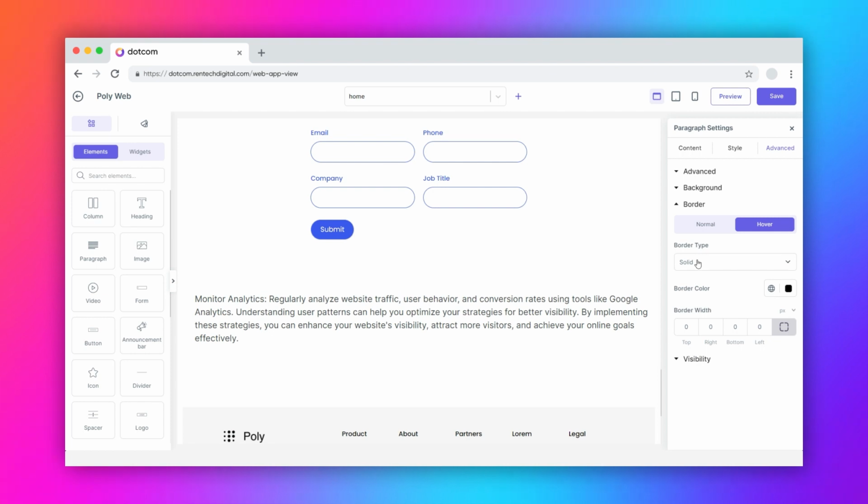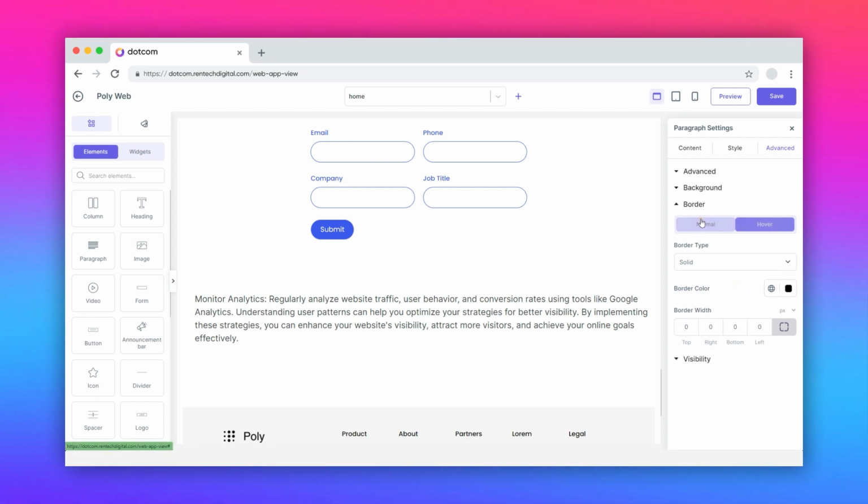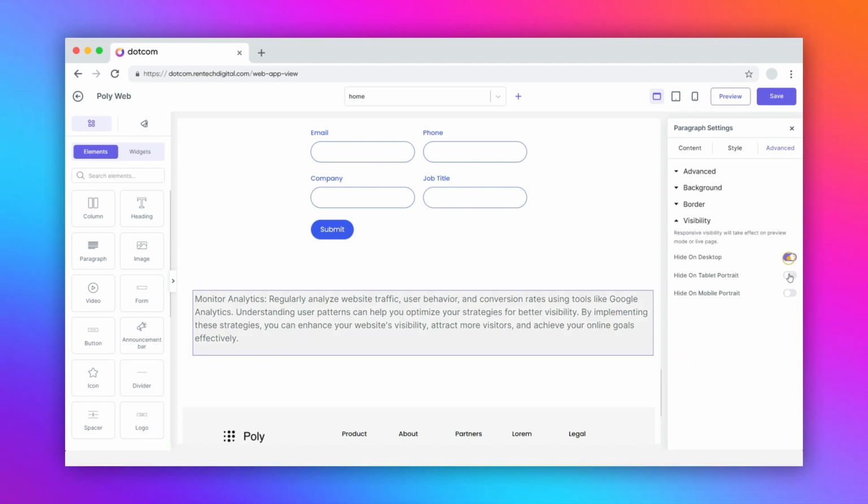Now, expand the Border section. Here, you can customize the border type, border color, and border width for normal and hover modes. The last section in this tab is Visibility, where you get to hide the paragraph block on different screen types.